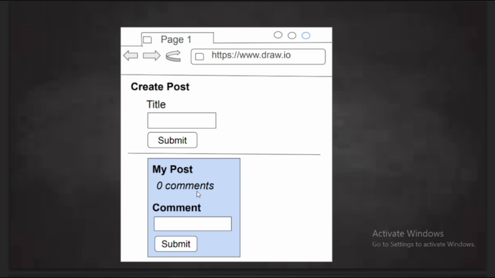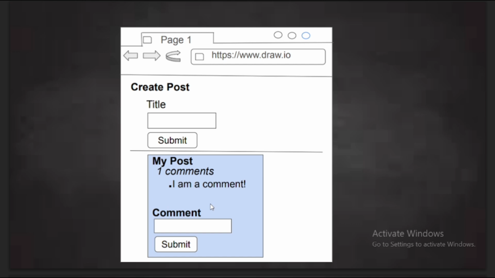Once they do so, we are then going to display the post they just created. Down here at the bottom of the screen, that would be the post that was just created. We will show the title of the post and the number of comments associated with it, and also have a little form right below the number of comments to add comments to that individual post. That is this one. I have added 'I am a comment'.